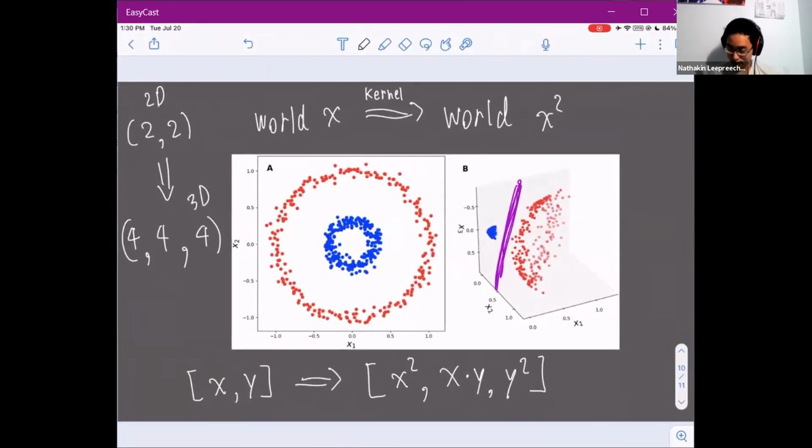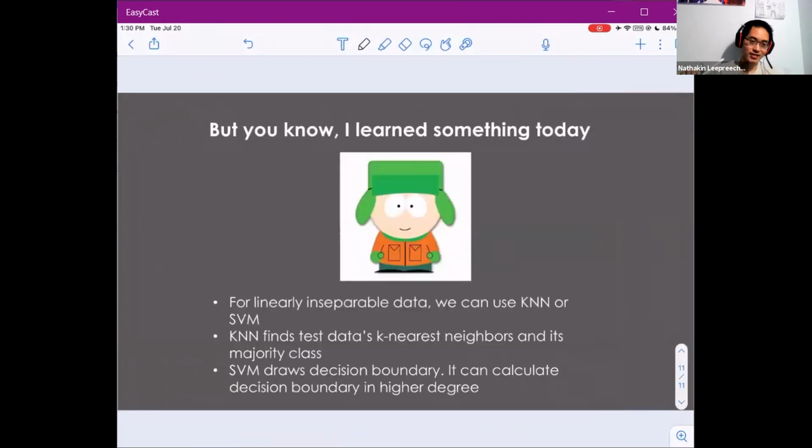And yeah, that's pretty quick for today's discussion, because that's pretty much the whole concept of how you use k-nearest neighbor and support vector machine. Right? So to recap, for linearly separable data, so basically you can draw a line to separate the data, you can use KNN or SVM to separate and classify the data. Right? And k-nearest neighbor finds the test data's k-nearest neighbors.